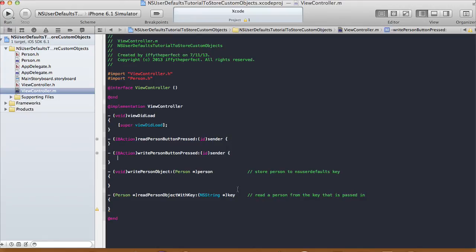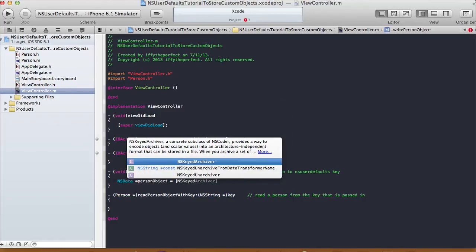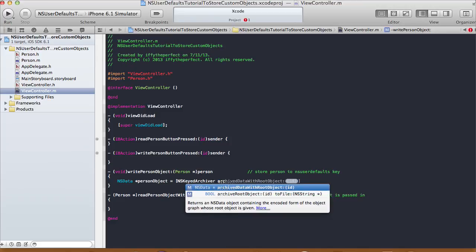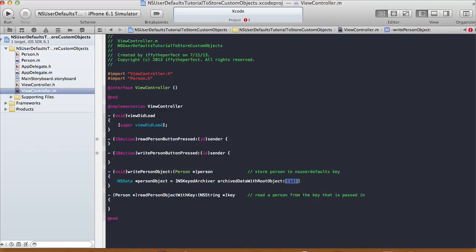Alright, so now let's define the write person object first. Write person object, and it passes in a person. So in the write person object method, we're going to create an NSData person object equals NSKeyedArchiver archive data with root object. And the root object is going to be person, which is this argument that's passed in.